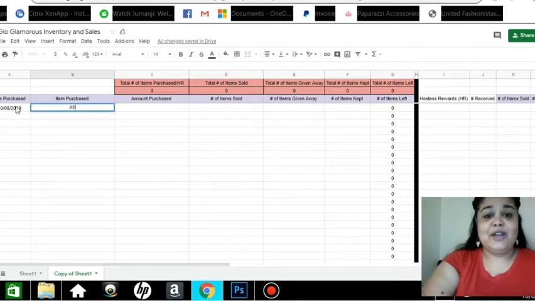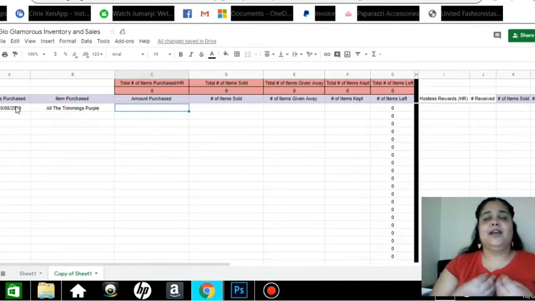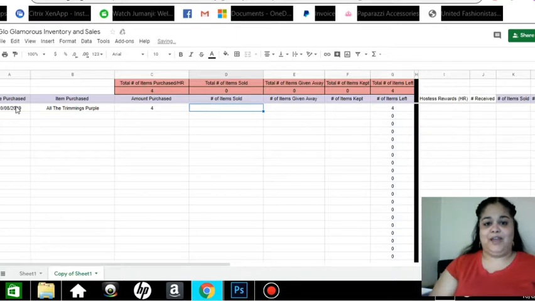Okay, so in this starter set, I have all the trimmings in purple. And this starter set is so special because I actually have four of them. So four of them, this is my little starter kit.